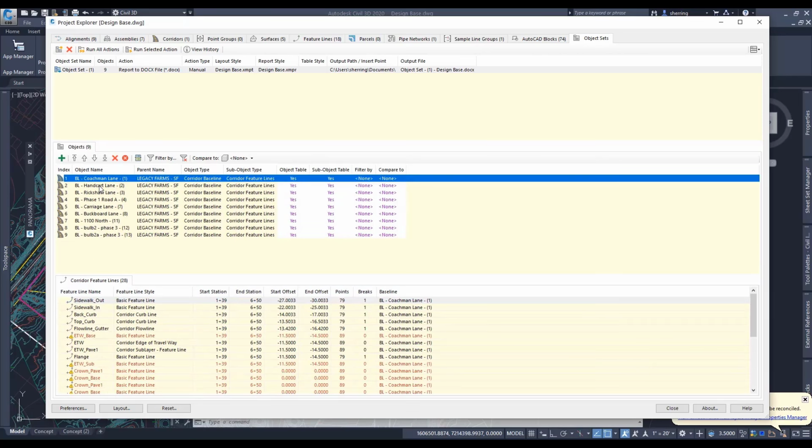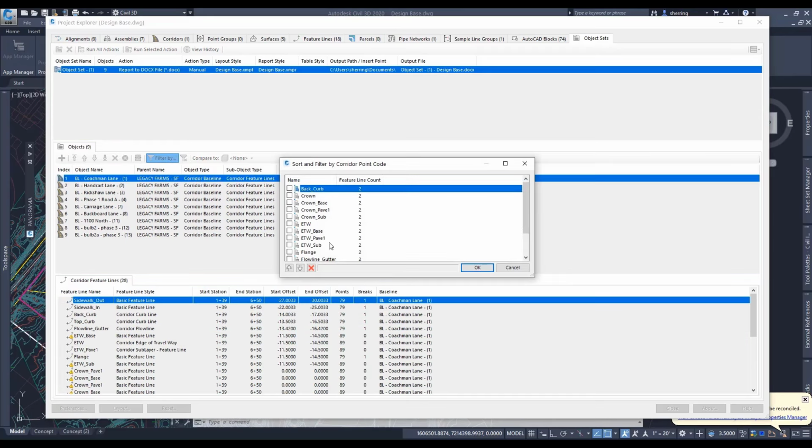And then let's say maybe we want to identify a few things to include along with this. So what we can do is start to filter this data. Maybe in this report, I want to spit out just information for my back of curb. And maybe I want information for my crown. Okay, so again, I can select multiple things in here. I did edge of travel way as well. And so in this report, it's going to just include those codes specific to this corridor. I'm going to go ahead and hit OK.